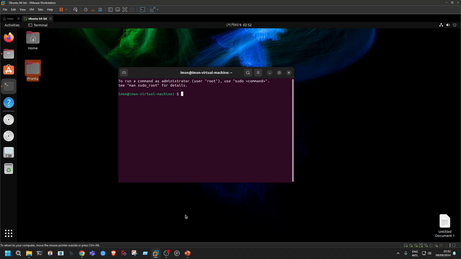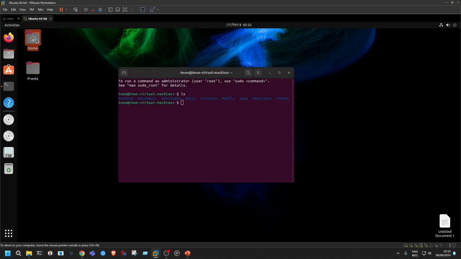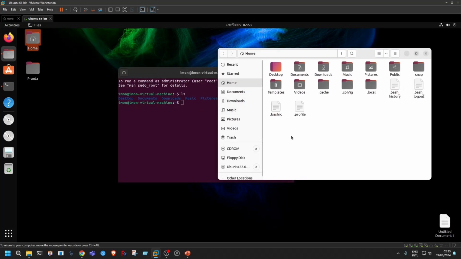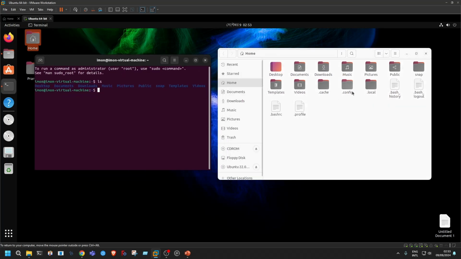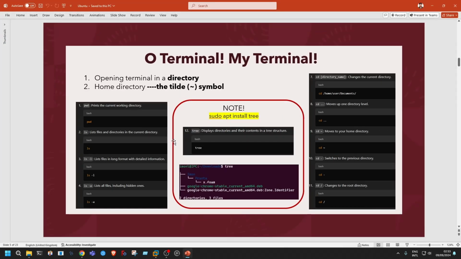Like if I press just ls and enter, you can see what is in the directory. There are Desktop, Documents, Downloads, and other folders. And if I just go to the home directory, sorry, here it is. If I double click on the home directory, you can see these files. So the terminal automatically opens in the home directory.